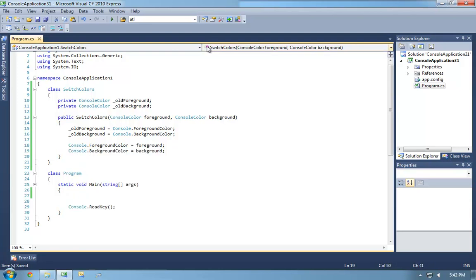Okay. So what I have now is a class called switch colors, and it takes in a foreground and a background. It caches the previous values for the console foreground color and background color, and then it sets the new values to foreground and background. Well, let's see how we can abuse the using block to do something.